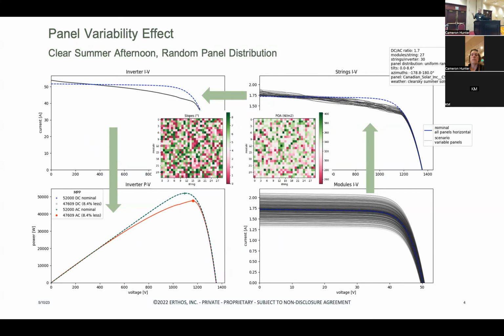This example is a clear summer afternoon, so the sun is in the west, a little bit north of west. Let me direct you to the checkered box on the left, right in the middle there. That represents a 27 by 30 array. That's our standard array, 27 modules per string, 30 strings, and our strings go north-south. You can't see the color bar or any of these numbers, I know, but it's not important. The color bar shows the slope of each of those panels.